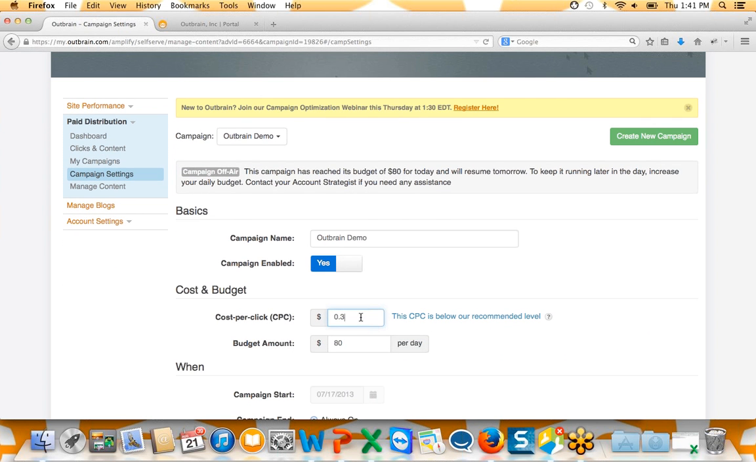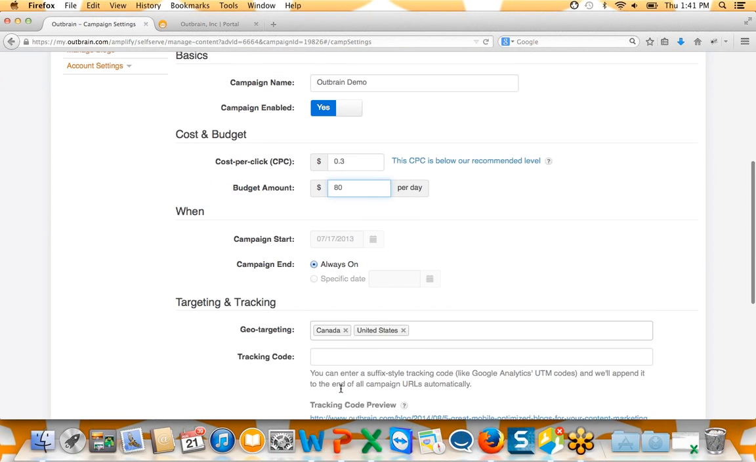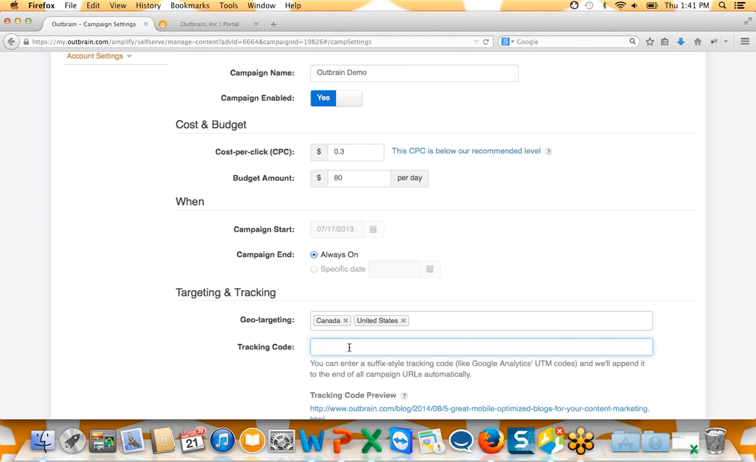This is where you can also change any basic campaign settings like your campaign name, enabling or disabling your campaign, your budget, your flight dates, geo-targeting, and adding tracking codes if you want to use UTM codes in conjunction with analytics.